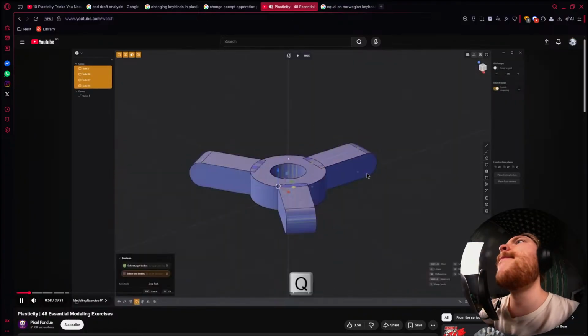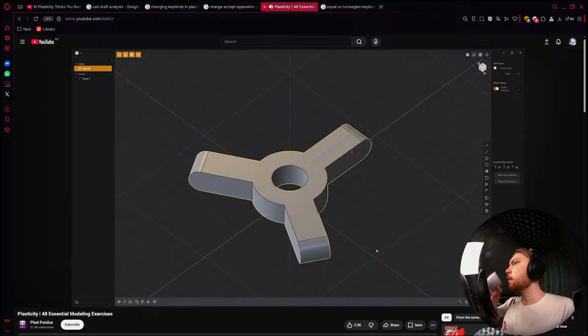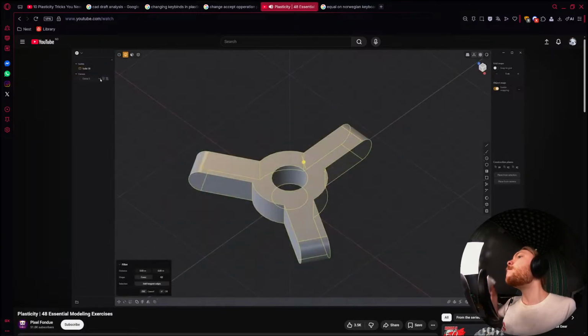Select all solids and press Q twice to perform a union boolean. Then select all the edges and add a fillet, and you're all set.